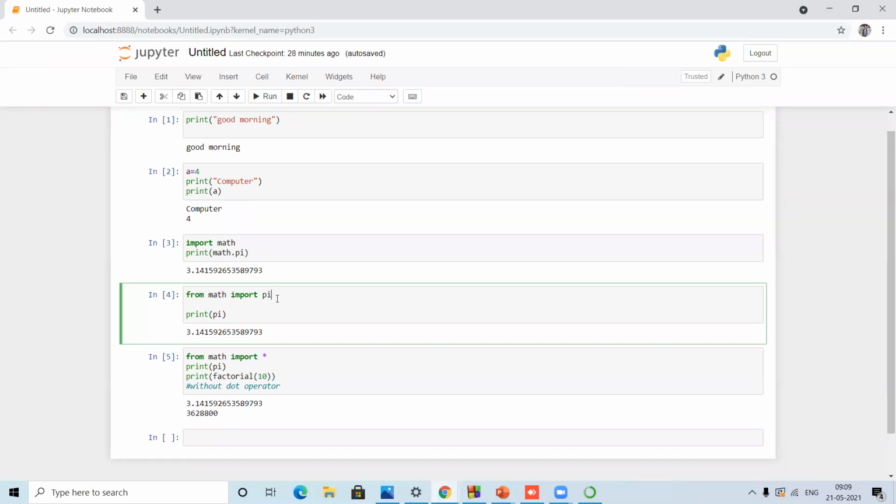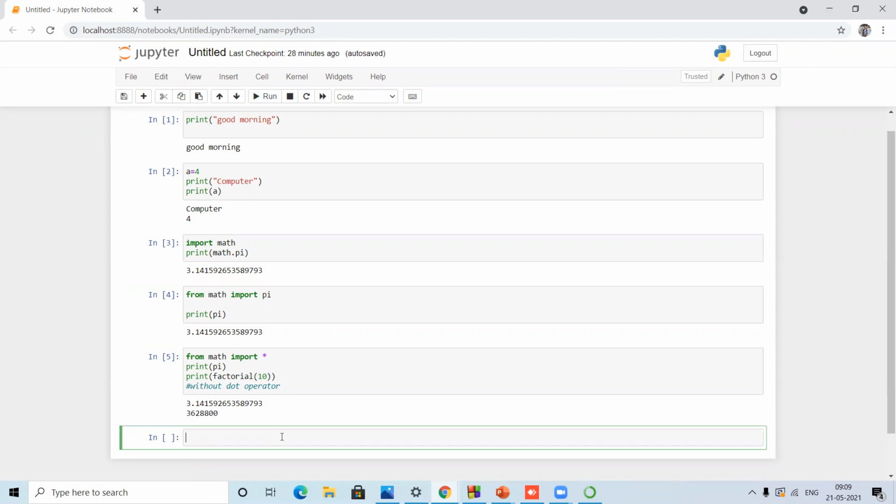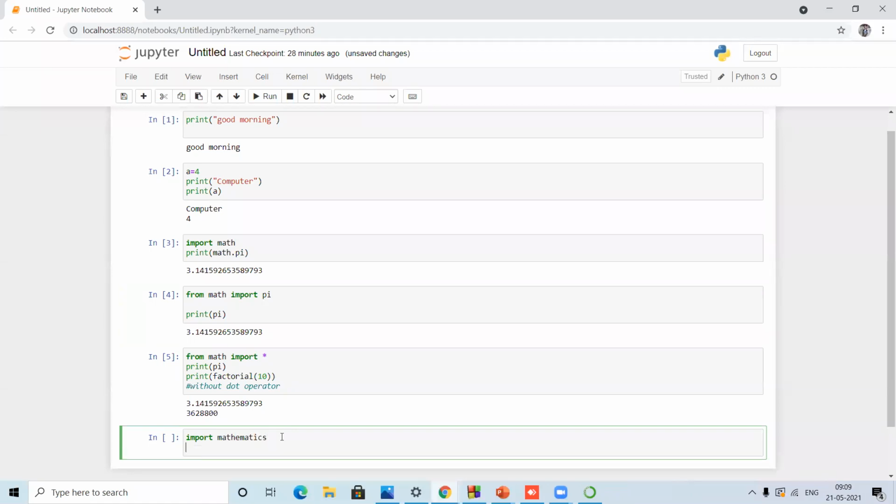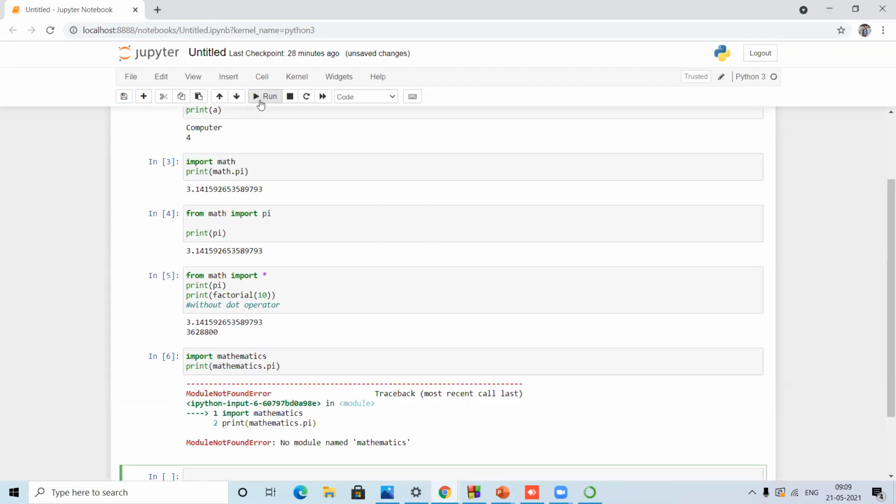So this is how we're going to use it. Now, suppose someone says, I don't want to use math, I want to use the whole word mathematics. That will not work. I've given an example. It will give an error. Import mathematics, suppose I write this. And while printing, I'll print mathematics.py. You know this, but I'll just give an example of how the compiler sees it. There is no library function with this name. It is not going to work.